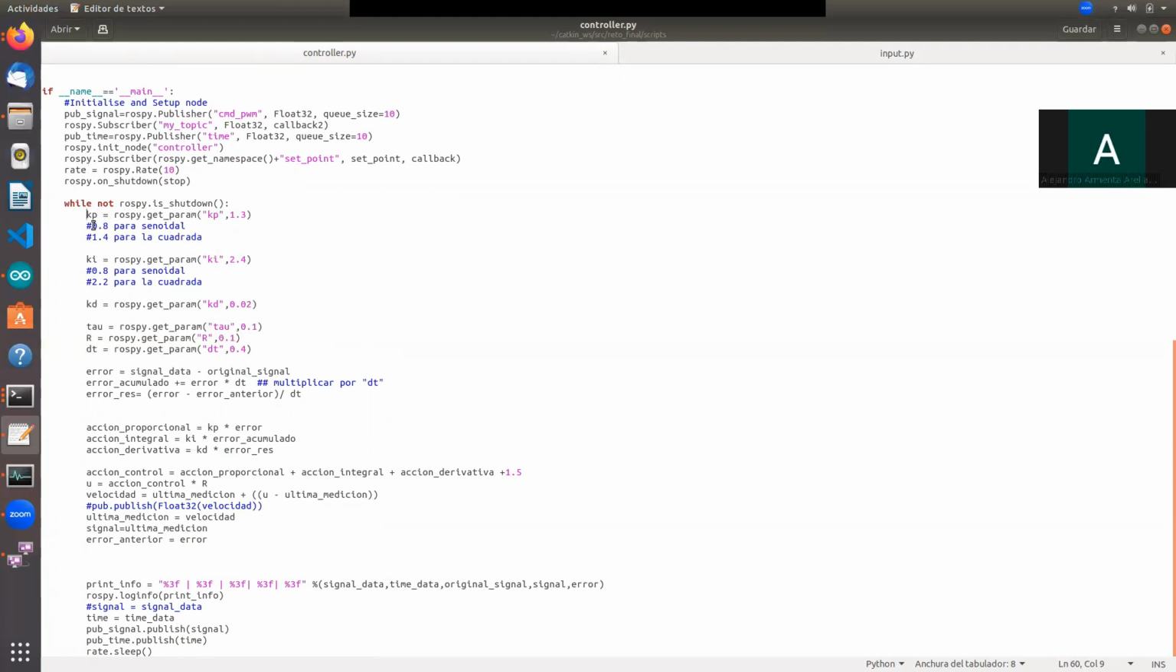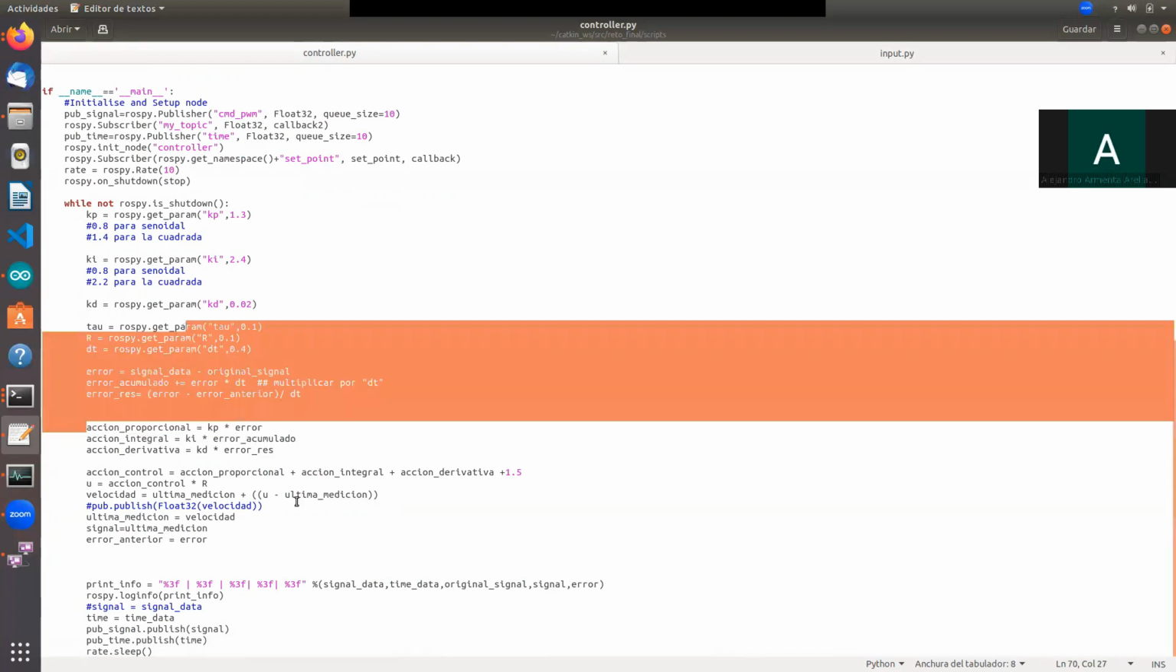For the solution of this challenge, we have a PID controller having the following values: proportional 1.3, integral 2.4, and derivative 0.02. The sampling time is calculated, which in this case is 0.4, and the tau, which is 0.1. We proceed to remove the first error, being the subtraction between the signal sent by the first node, input, and the second value received, Arduino.